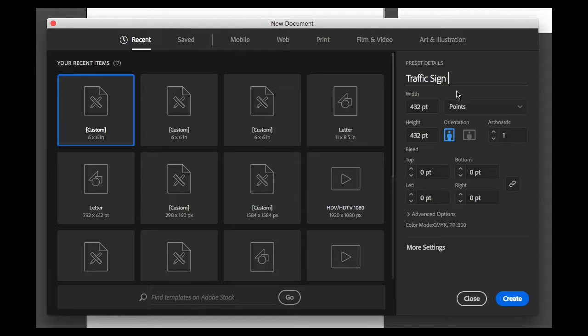Now, let's change our units from points to inches. Then, change the width and the height to 6 by 6. Next, we'll go to the Artboard section and increase the artboard from 1 to 2. Press Create to create a new document.